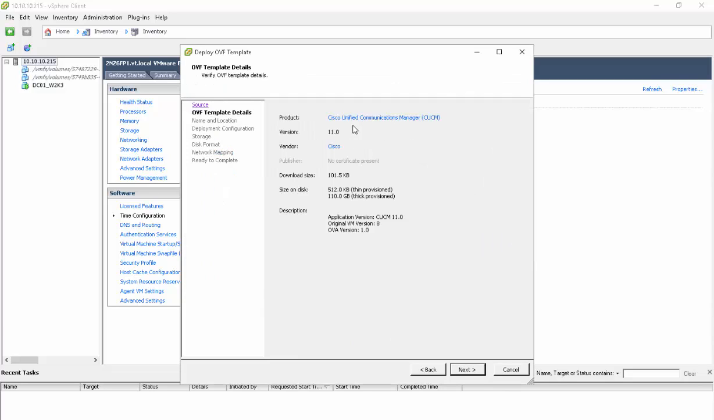So right here it tells you the product is Communication Manager CUCM version 11. The disk size tells you 512 is a thin provision, 110 is a thick provision right here. The Call Manager version and all that is right here.